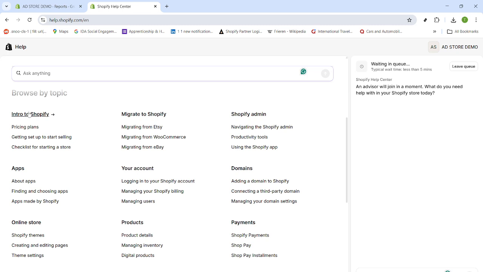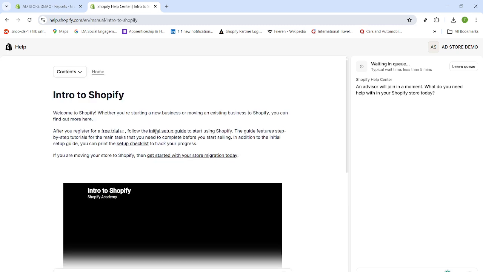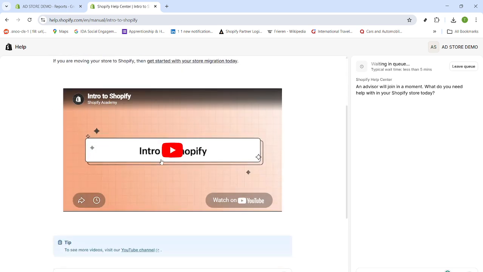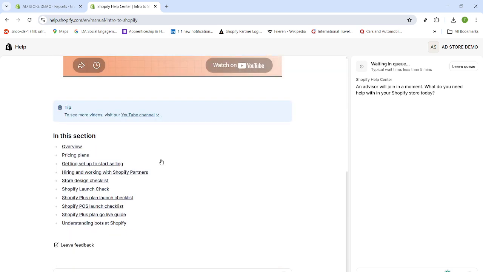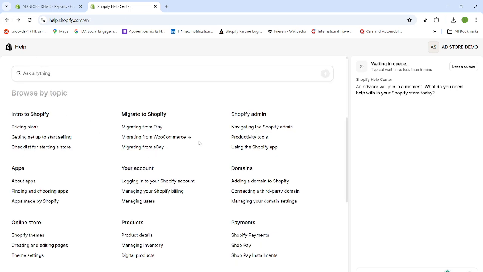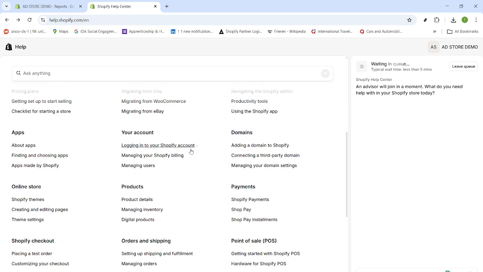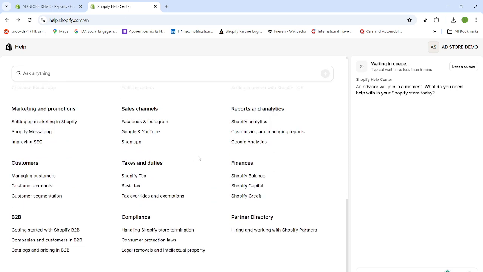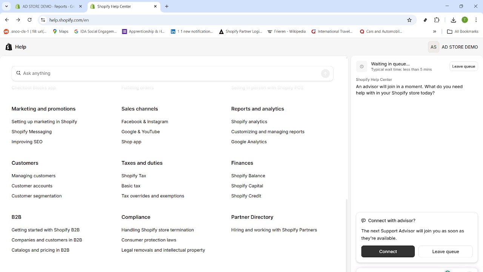For example, click Intro to Shopify for setup basics and key concepts. Head into Apps to learn about installing, managing, and troubleshooting app integrations. If your questions are design or storefront related, select Online Store to find guidance on themes, pages, and navigation. For wholesale features, check B2B. Don't worry about clicking into multiple categories. Moving around helps you narrow down the right solution.